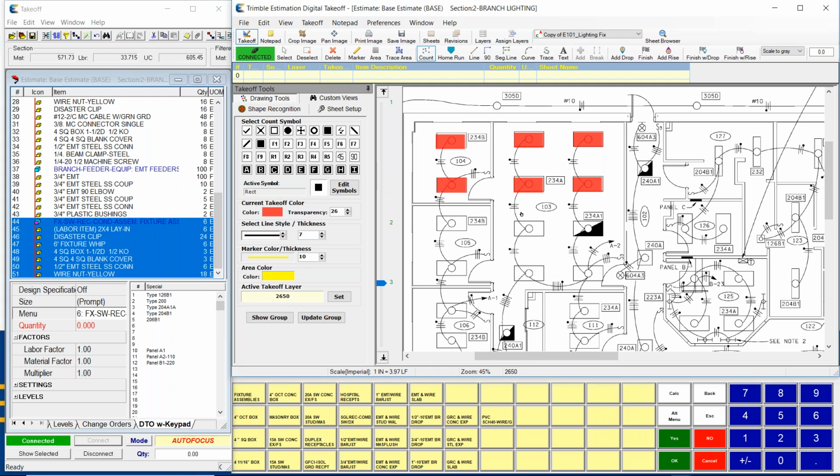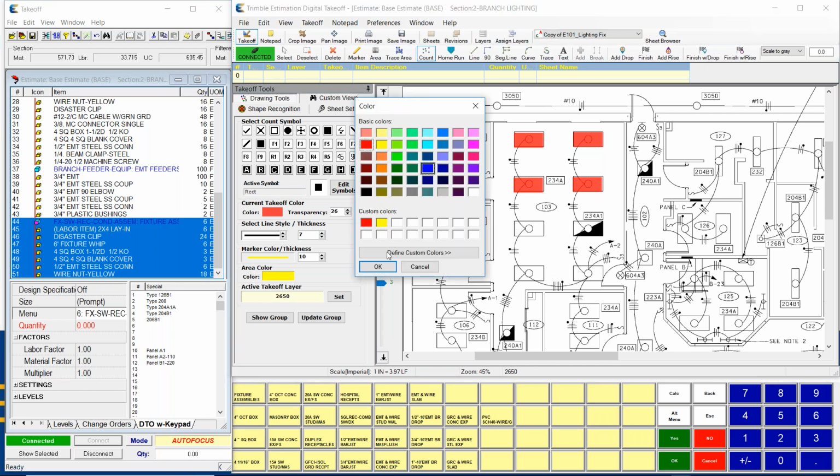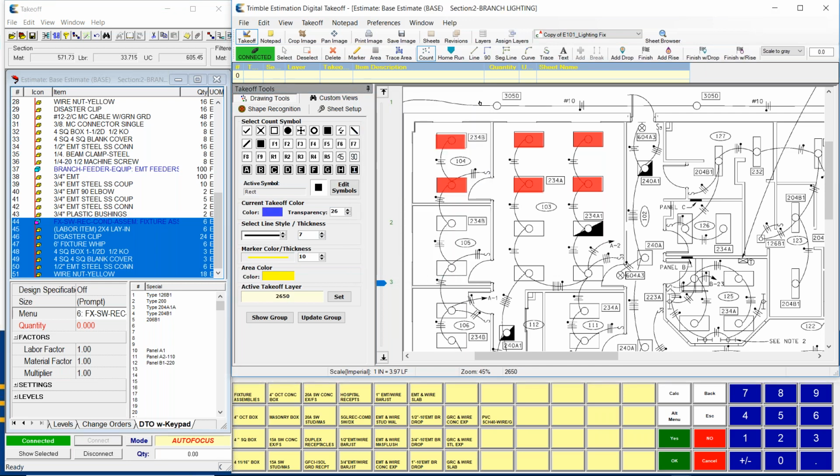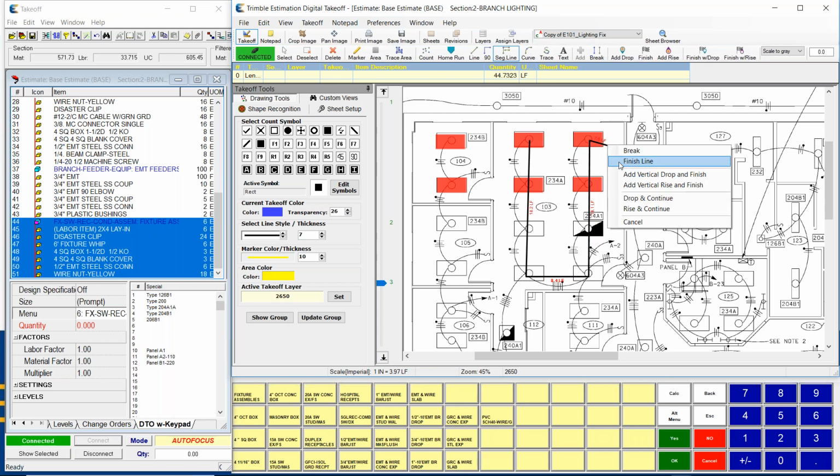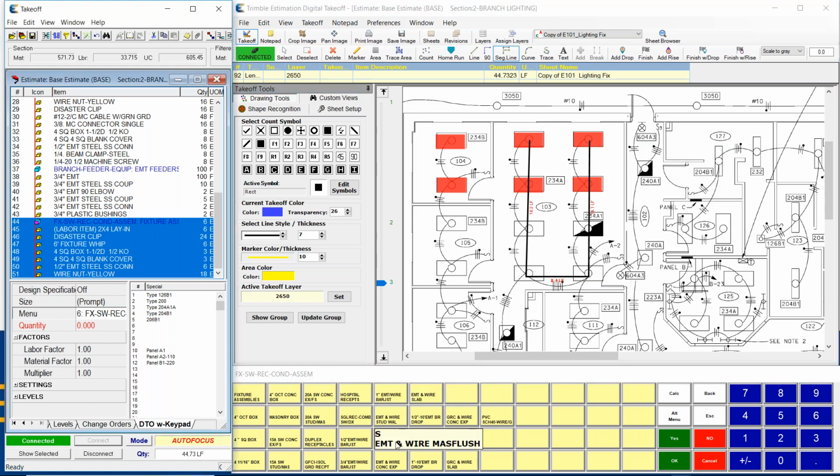Pretty simple. Now I just want to run off some line. If I want to change my color, I can change it and make it blue, and I can go to a segmented line. I'm just touching a point, clicking with my left mouse button, and now you can see I'm connected. I'm coming across like that, making my turn like that. Then I right click and say finish. If I want to add a drop or a riser, I can. I'm just going to finish here, and I'm going to do some 3/4 inch EMT.